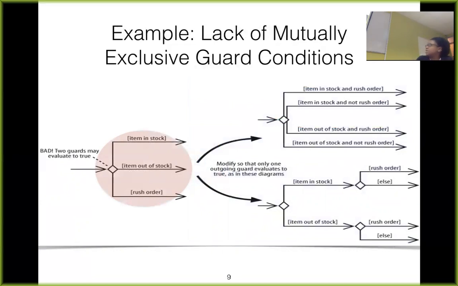So how can we correct it? We can modify it so that only one outgoing guard evaluates to true, as in these cases here. These are two different options. One option is that we combine whether the item is in stock or not with whether it's a rush order or not, and that will give us four different branches from the same diamond. So four possible paths from the one decision point. Another option is to check for item in stock or item out of stock, and then based on whichever one is true, go ahead and check for rush order. But the point is that you will not end up with a lack of mutual exclusivity.